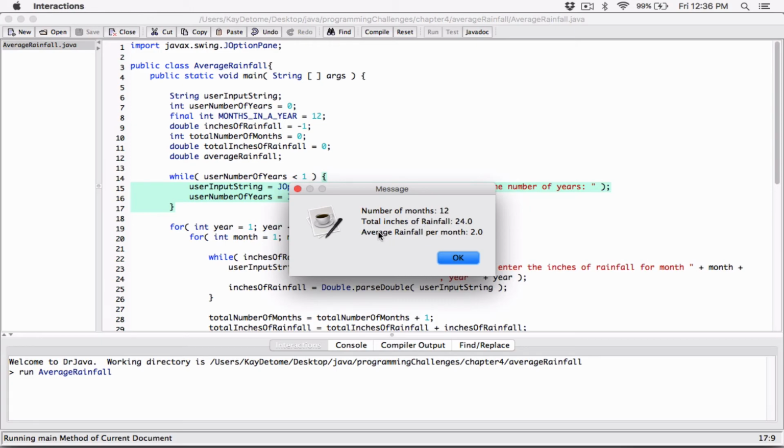That's correct. Total inches of rainfall is 24.0 inches. I should have just added inches at the end. I'll fix that. All right. Total inches of rainfall is 24 inches, because each month there were 2 inches, and average rainfall is basically the calculation that it went through.